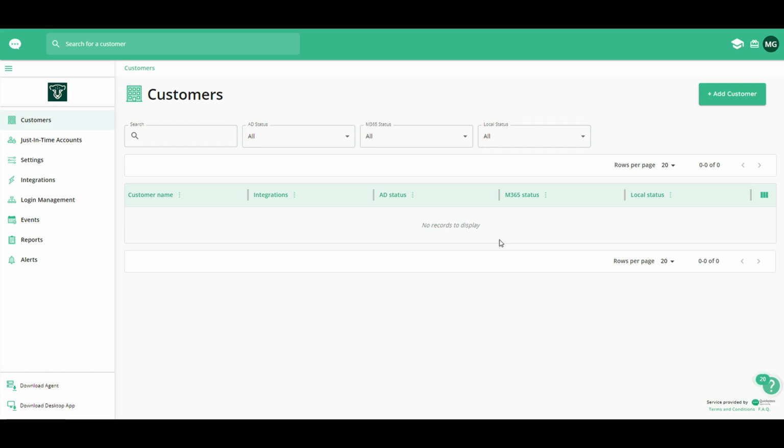This lesson is on PSA integrations. We'll start by covering what the PSA integrations allow you to do. We'll start with the QDesk product.